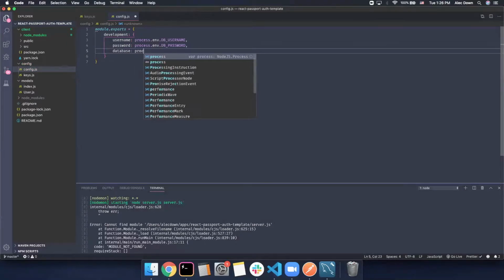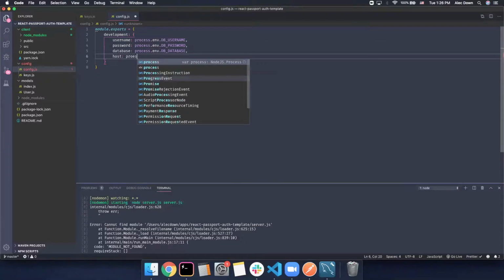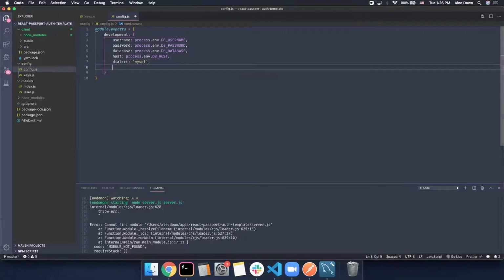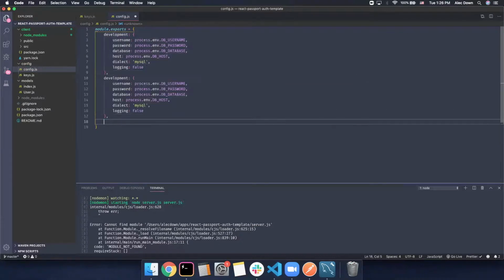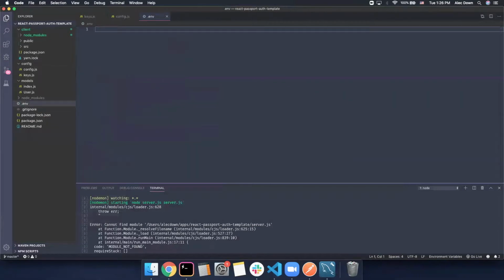Database is going to be process.env.DB_DATABASE. We're going to have a host, which will be process.env.DB_HOST. The dialect that we're going to use here is MySQL. And then we're going to have logging set to false. All right, we want to copy this twice because we're going to have development, but we're also going to have test and production. Sweet. So let's go ahead and create our env file, new file, .env.